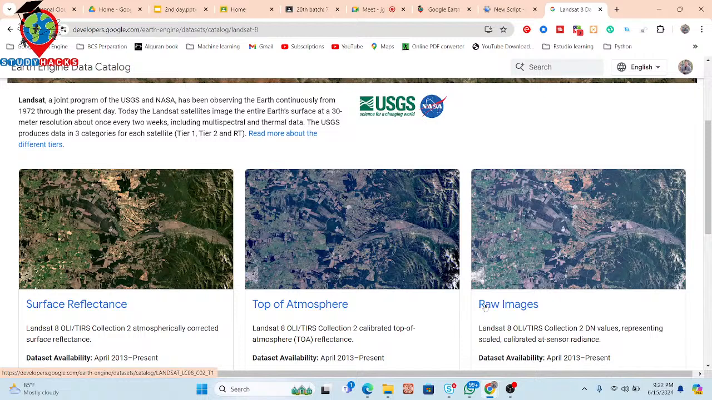Basically, surface reflectance we use for land use and land cover mapping, as well as land surface temperature mapping. We just use the surface reflectance data. And top of atmosphere is mainly useful for water quality monitoring using indices such as NDVI, NDWI, or any kind of indices. We can get better results using the top of atmosphere data. So this is the raw image. Basically, from this raw image, the top of atmosphere and then the surface reflectance are created.